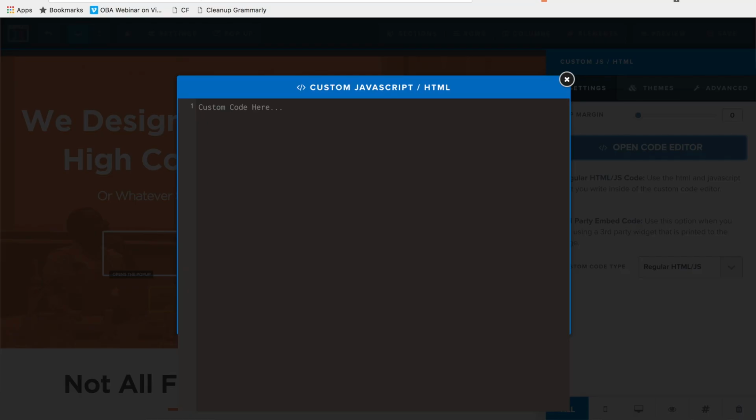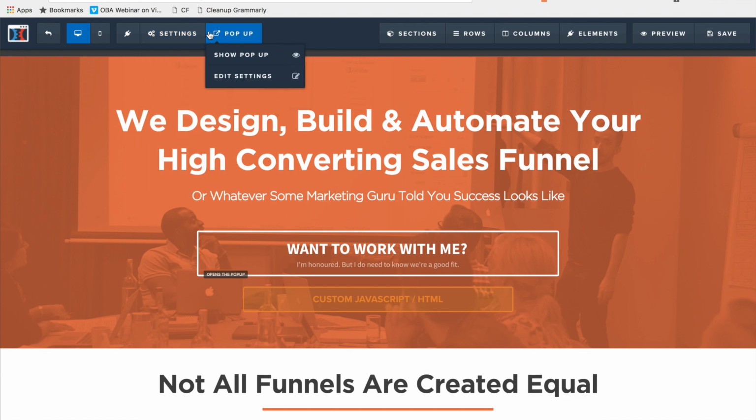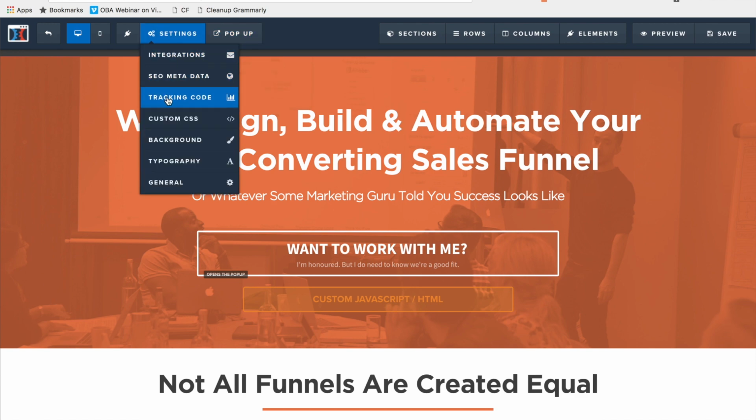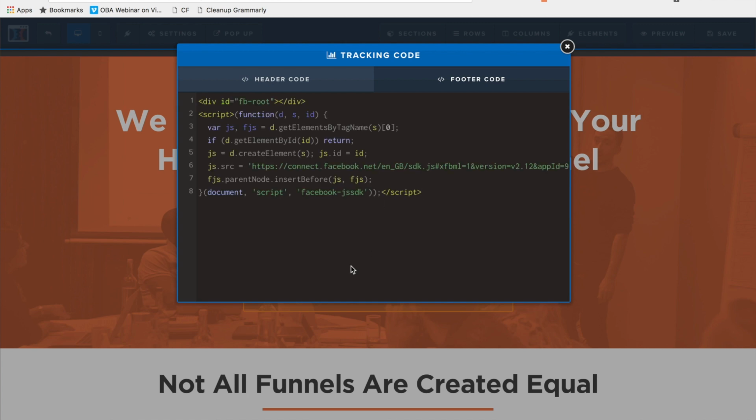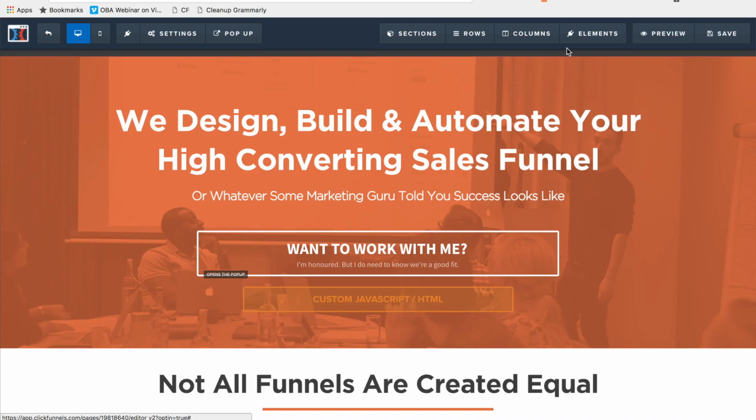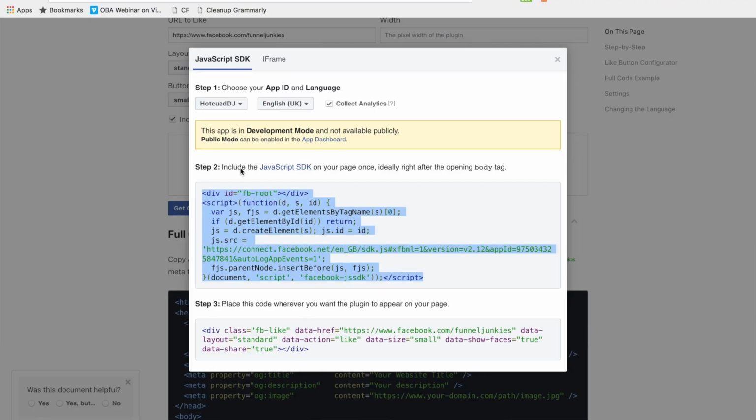So first what we need to do is copy this first bit of code here, so Command C, and we're going to come back to our ClickFunnels page, and what we're going to go to first is the settings inside the page editor. Come down and go to the tracking code section here, and then we want to go to the footer code, and I'm just going to paste that in, Command V on the keyboard. So I'm then going to save my page, as I always do after making any modifications inside ClickFunnels, and we'll come back then to the like button page here.